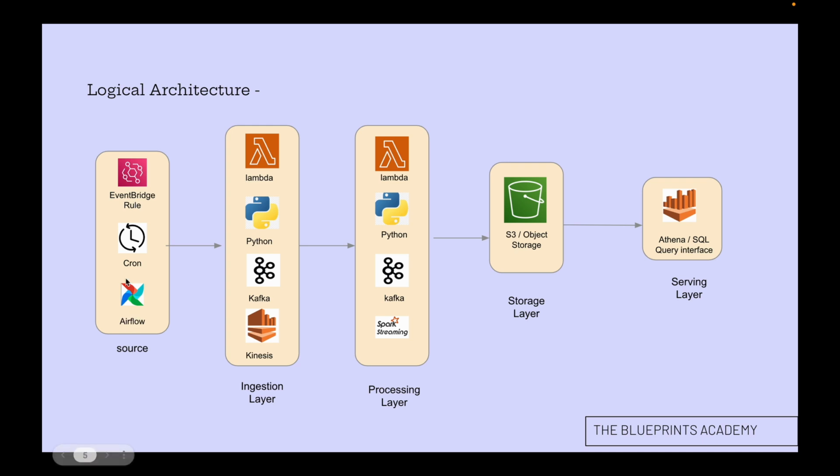Now, when I say source and when I say these technologies here, we are not actually reading from Airflow. It's just that we are triggering or scheduling our whole pipeline to pull data from the source. The source could be anything. In our case, it's going to be an API, though.